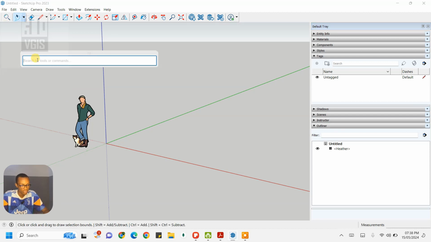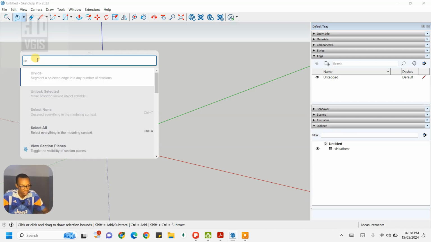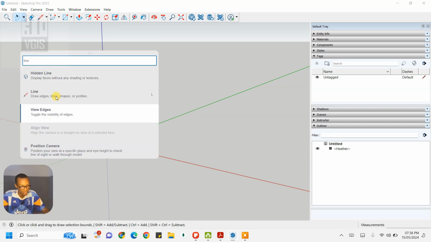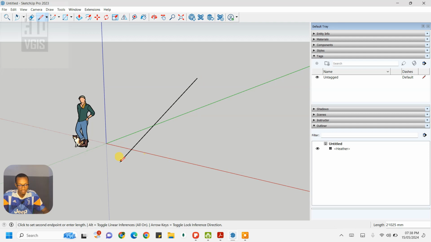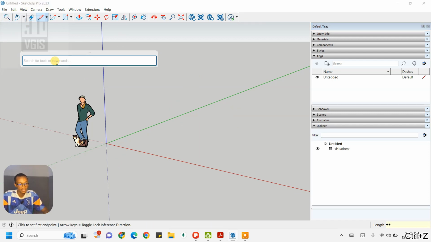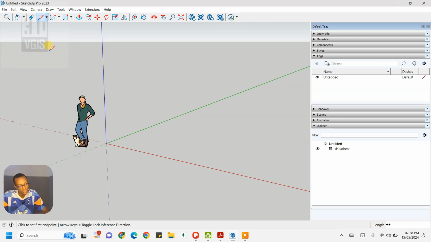Let me just quickly do that. Select, so you see the difference. Okay, let me do line tool. I just click on line and have my line tool selected. So that's basically what this tool does. It helps you to find tools or commands in SketchUp. Maybe you know a command but you don't know where the tool is located. You can just type it there. So that being said, that's that.